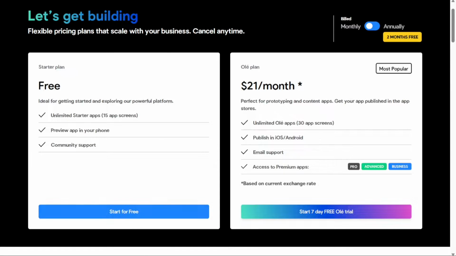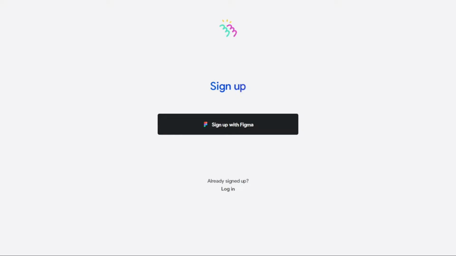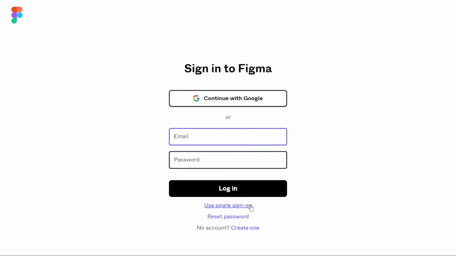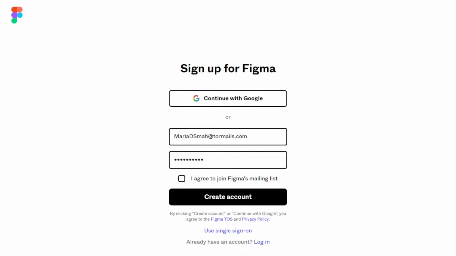After clicking on the button, you will be directed to the registration page. It's important to note that the only available option to sign up for a new account is by using Figma. If you don't have a Figma account, you won't be able to proceed with Bravo. Therefore, make sure to create a Figma account if you don't have one already.